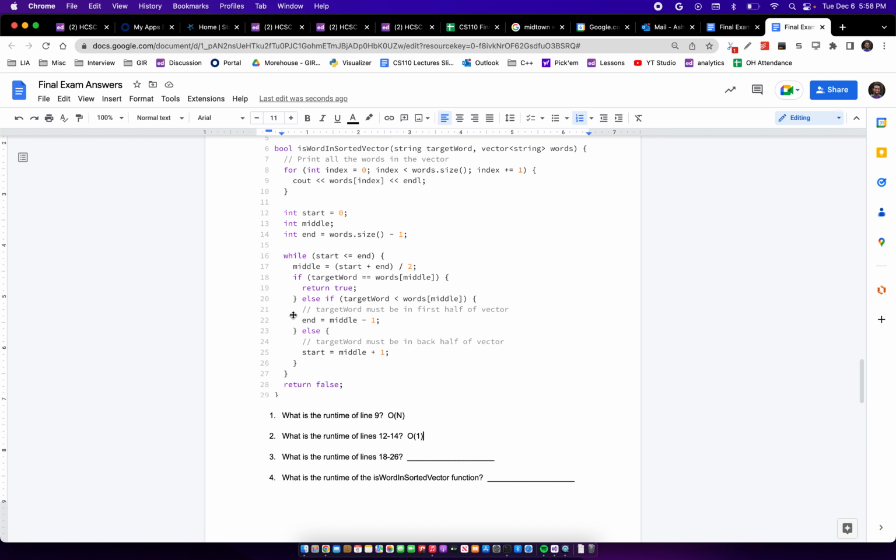Runtime of this big while block here. This is exactly the binary search code. So in class, we did it with numbers. Here, I did it with words. It still works. But the runtime for this is going to be O of log n, because every time we shrink the problem in half.